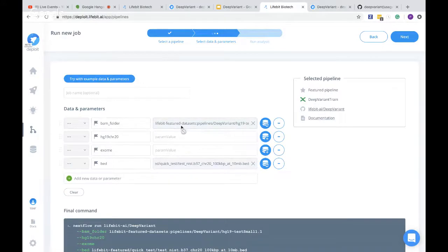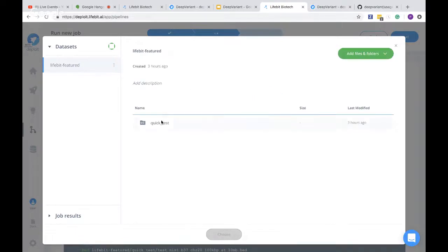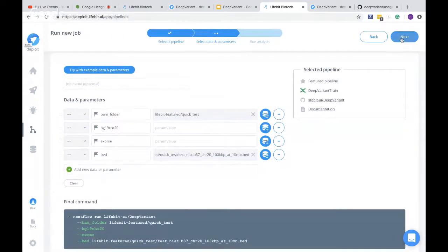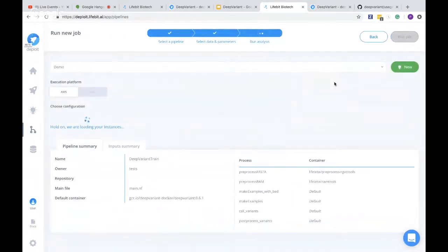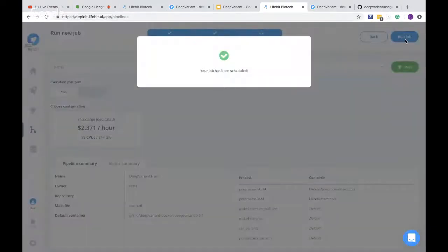And then I'm just going to change the BAM folder. Rather than running it on the example one they use, I'm going to use an even smaller BAM file, so I need to select this folder here, and then it will look inside and grab the BAM file. Then click next and try. Here it's pre-selected the instance as well. This is quite a large, powerful instance, which again will help the job run even quicker. And then again, run it.